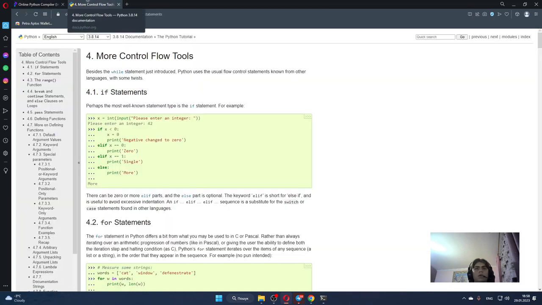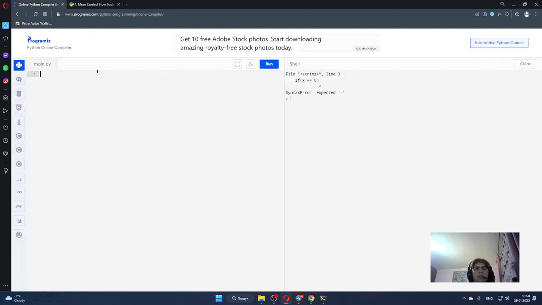For example, we must create something like that. So what we can see here is the input method. What does this method do? This method takes data from the user, and we will store the data from the user in our variable. So let's run it and test. We can see that it prints "Please enter an integer" because we typed this here.